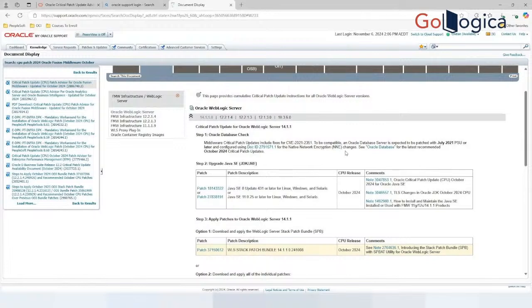To be compatible, it should be patched with July 2021 PSU or later, right? So ours was very recent, January 2024, so we are on the latest one. So this should be met. Yeah. Next is upgrade Java.